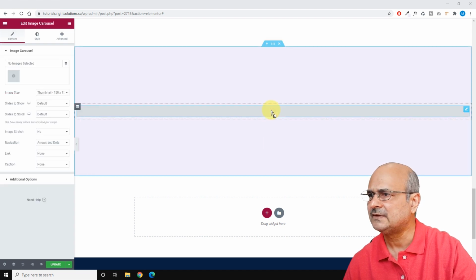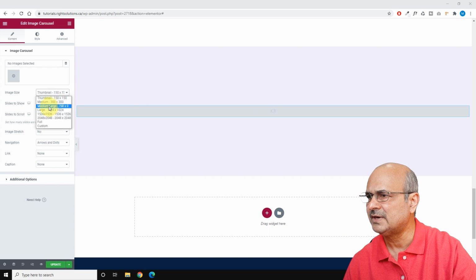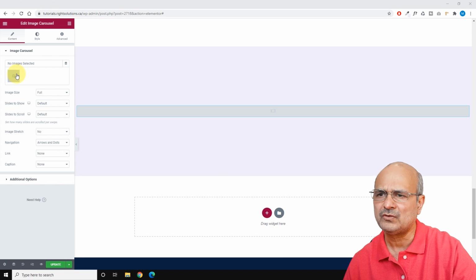And these are the settings for the image size. You can change it to whatever you want, from thumbnail to large and then full. Maybe you can even give your custom size. We'll select full because it's always advisable to use one size of images to let your library images look good. So let's go ahead and add some images here.